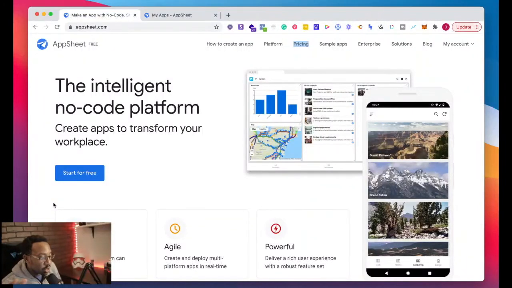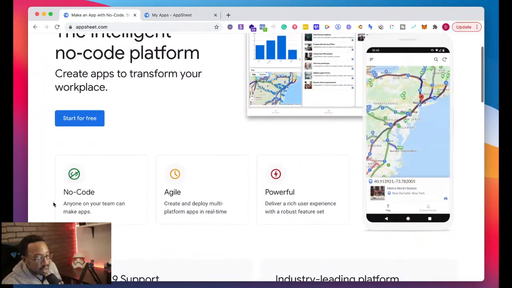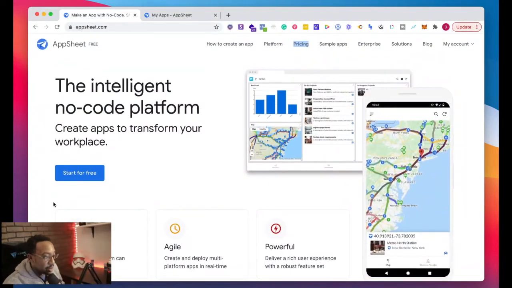In this video, I'm going to show you everything you need to know to get started with AppSheet. As we go through this, this is going to allow you to get started and to launch your app. So let's get into it.